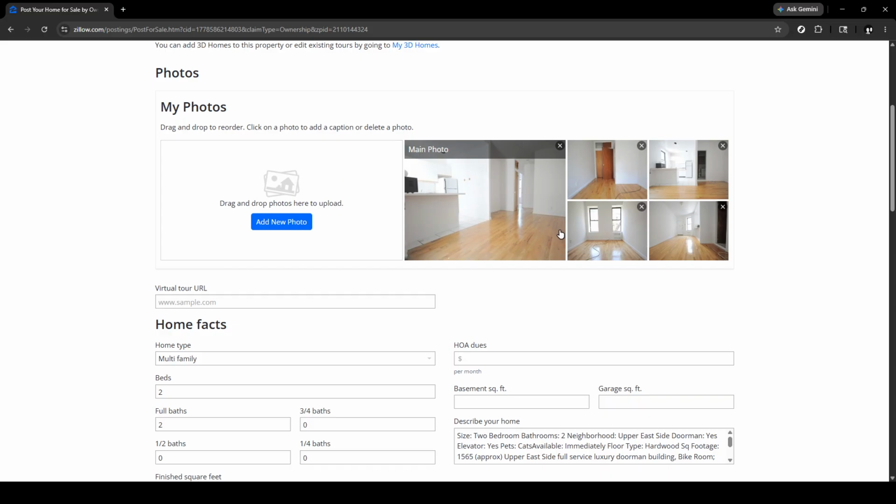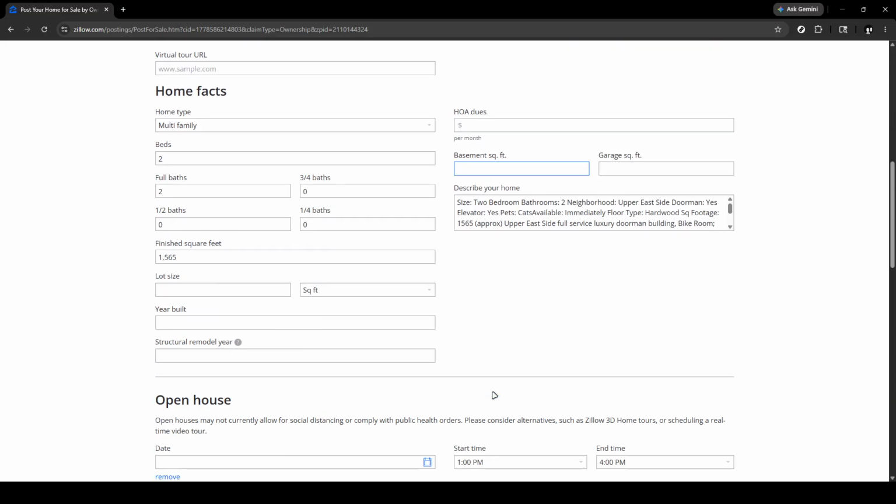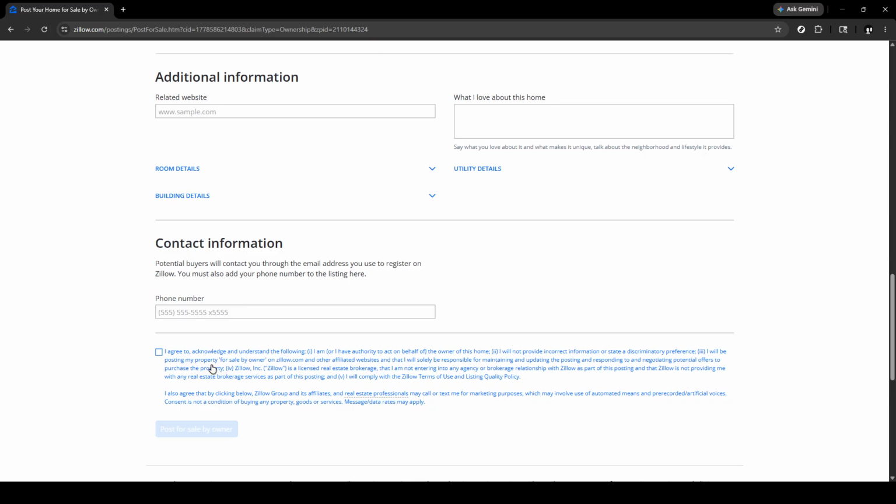When you're satisfied, scroll to the bottom and click Save or Publish Changes. Many updates appear right away, but certain items like price, status, or major fact changes may go through a brief system review before they're live on the map and search results. Give it a little time if something doesn't display instantly.